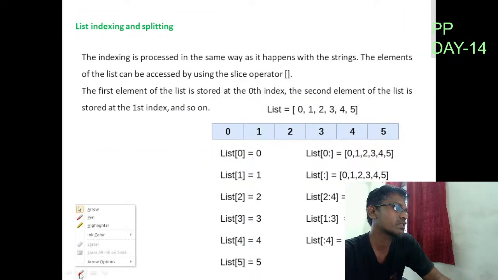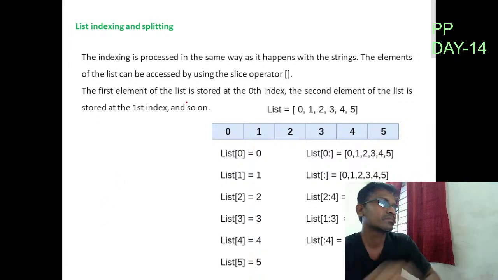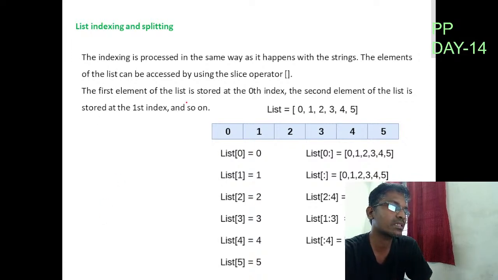So let us see list indexing. It will be the same as string slicing and string indexing only. So for example, I am taking a list is equal to 0 to 5. Now I will store the elements from 0 to 5, and their index positions will be 0, 1, 2, 3, 4 and 5. So these are the index positions 0 to 5, and these are the given elements stored at index number 0 to index number 5.